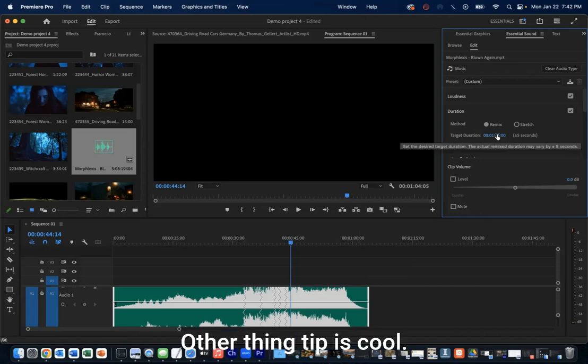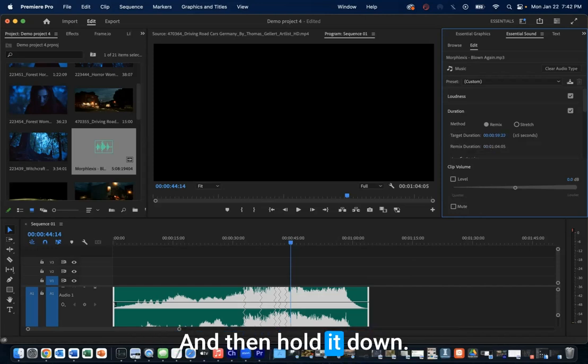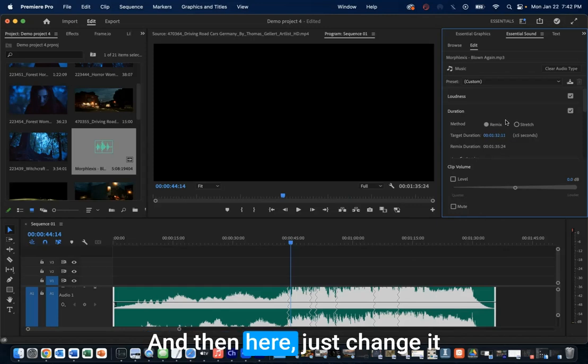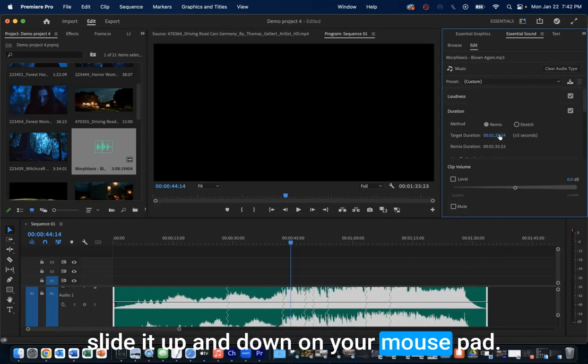Thanks. Another tip that's cool: you can also take your cursor and put it on top of the number and hold it down, and then slide it, and you can just find the length that you might like, and then here just change it to 1:32. Actually, you can just take your finger and slide it up and down on your mouse pad.